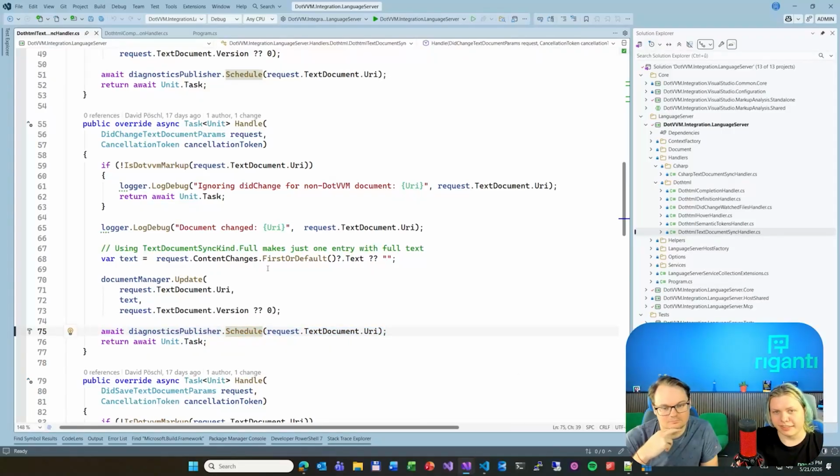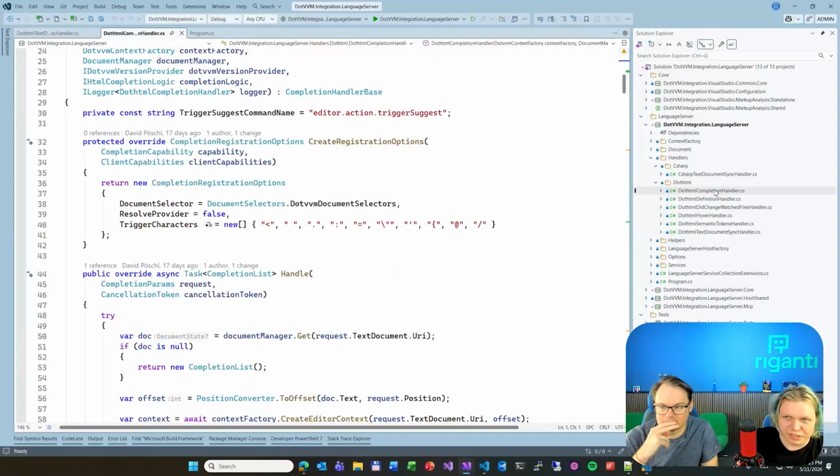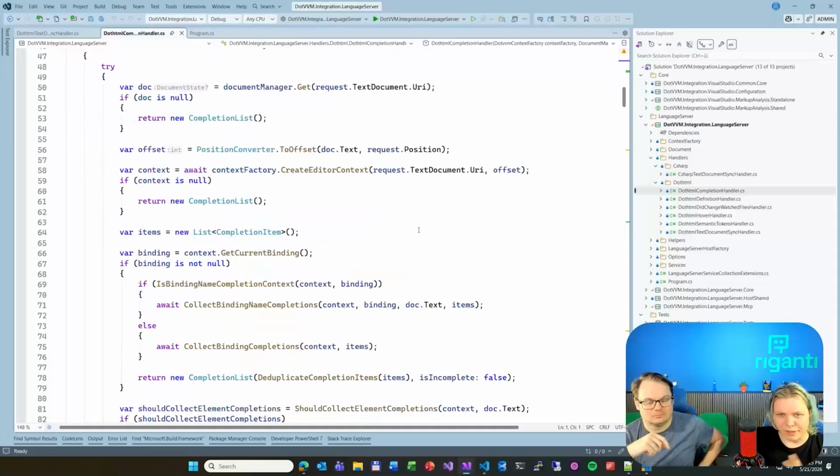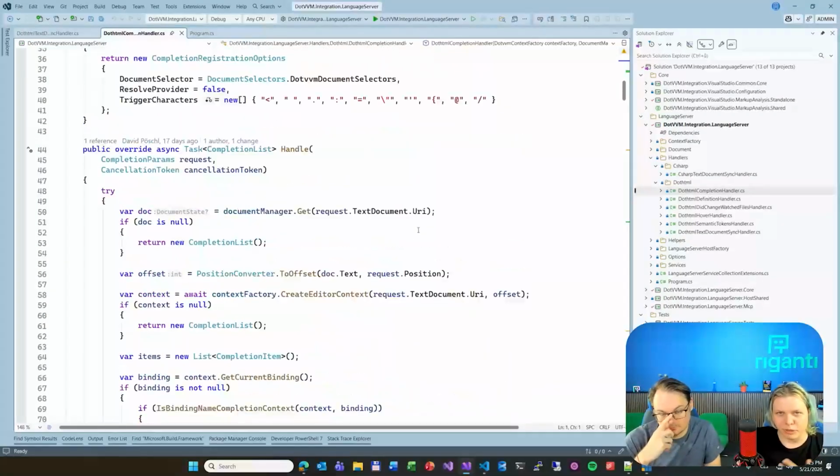Now that's just working with files. You can also, while working with files, ask for things. You can ask for completions, for hover, for definitions. You can basically see everything in the code, and everything has to be implemented.